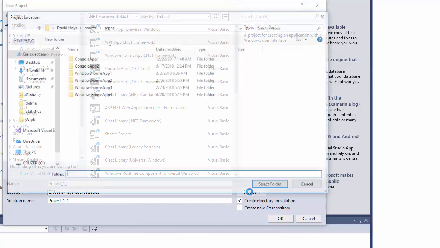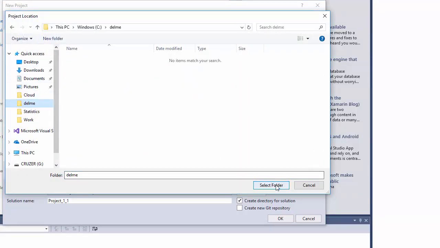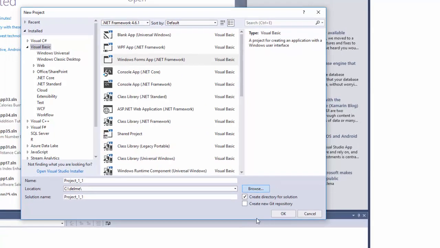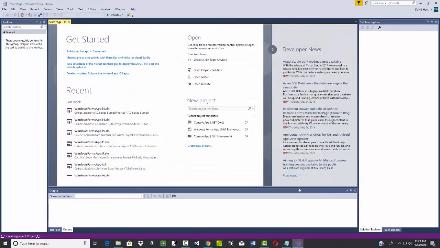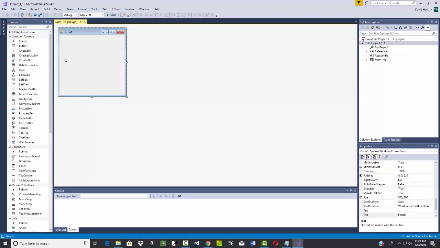Okay, now choose Browse and choose this folder here. Make sure you have a specific folder where you save all of your projects. And then I'll click OK. And it'll go through and create the different project files. Okay. Not a very exciting project. We just got a form.